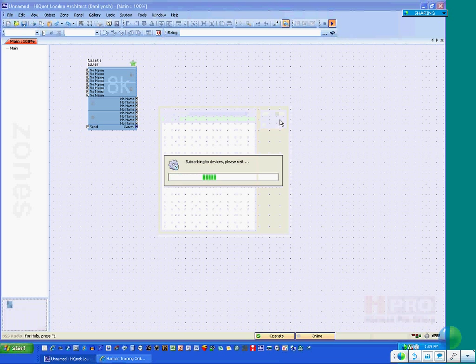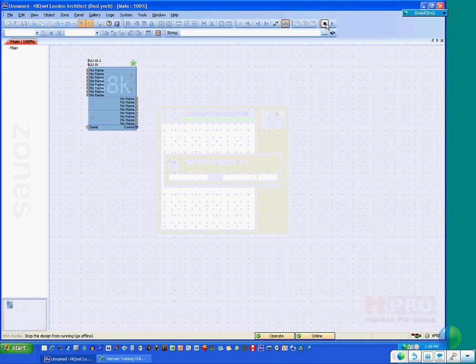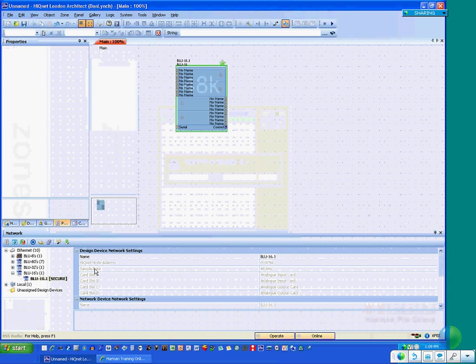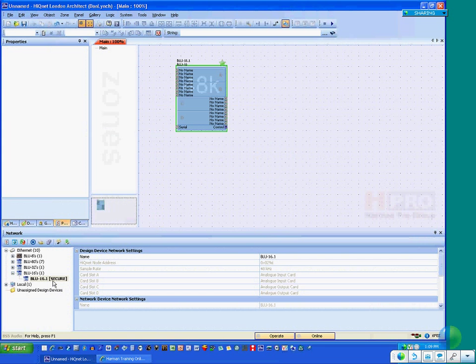Hit OK. Now why does this matter? Look right down here. Blue 16.1 secure. That device now has a box security password. If I want to load a design file to that box, that design file must have embedded within it the box security password, or I have to type in the password, one of the two.